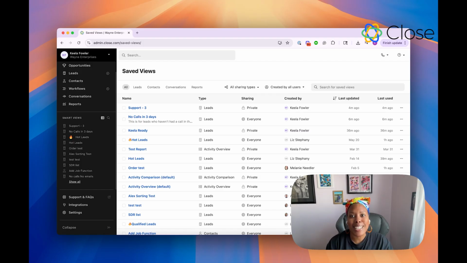Some suggested lists that you can make are lists for people that you need to follow up with. You can do lists for individuals who are nearing that closeout date, customers that you need to check in with. And especially helpful smart view is going to be for leads that match your ideal customer profile.